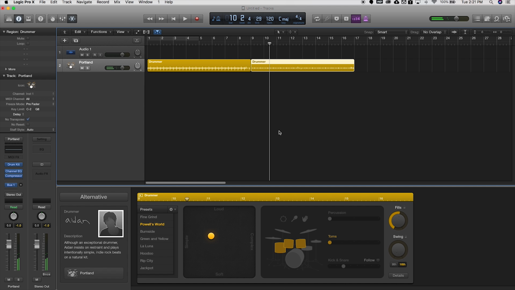So it did a little simple fill there, and if I come to the end of this line, you see my waveform's a little different there. Let's see how this sounds at the end. A little fill into the end of the song there.